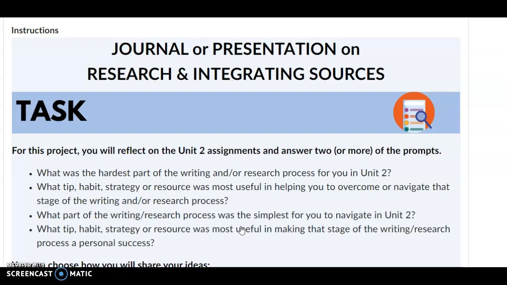This is a practical type of journal because it's really asking you to reflect and do that good critical thinking in terms of what worked well for you in the research process and what you might have struggled with, and how you could potentially improve the areas where you struggled and what things made it easier that you should continue to do as you research in the future. Because if you're thinking, what was the hardest part of the writing or research process for you in Unit 2, and you're thinking, geez, the whole thing, or, oh no, the databases, those are things that you're going to be doing for the rest of your academic career.